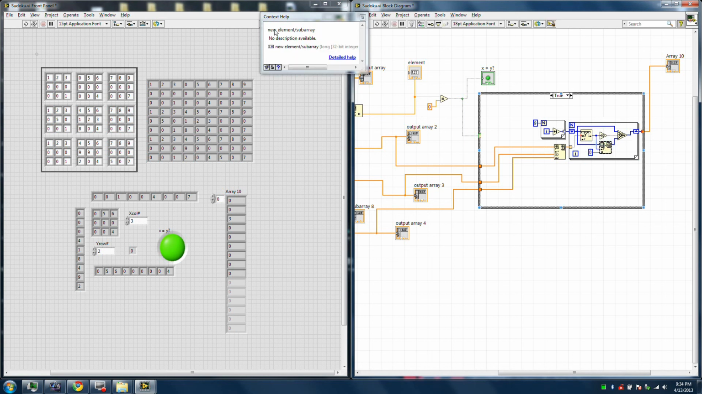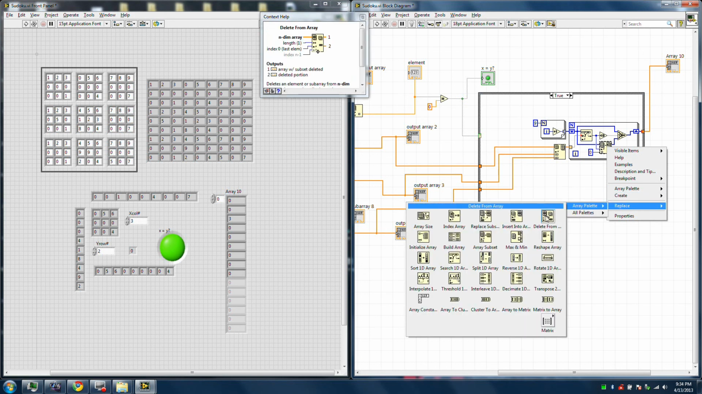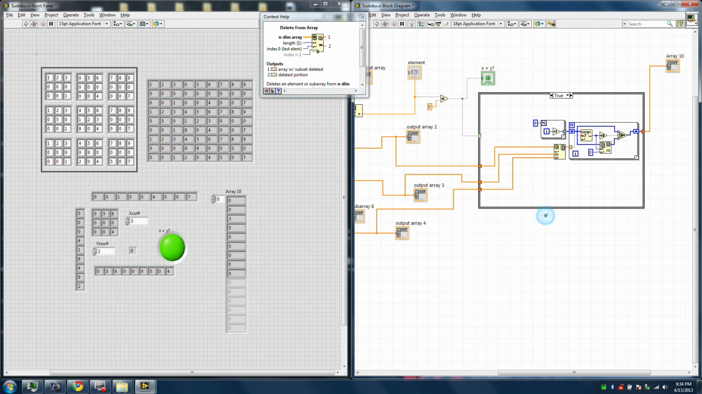So what I'm going to do here, instead of replacing, I'm going to replace this block with another block, this delete from array block, right? And then I don't need this anymore. What this tells me is which array, where do I want to delete?